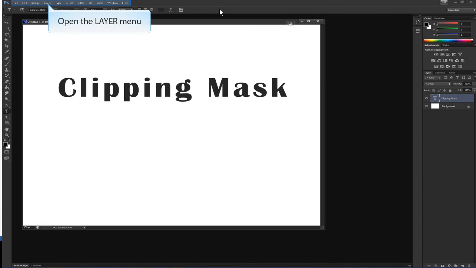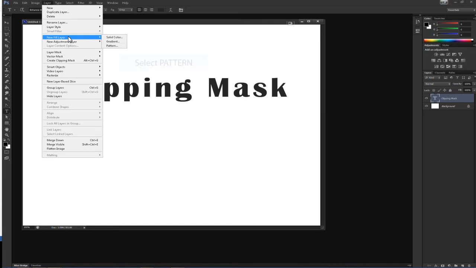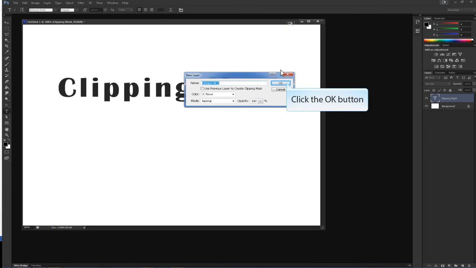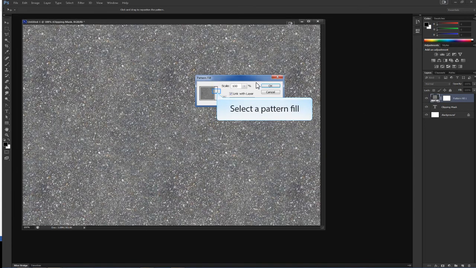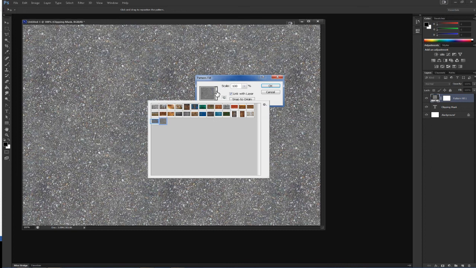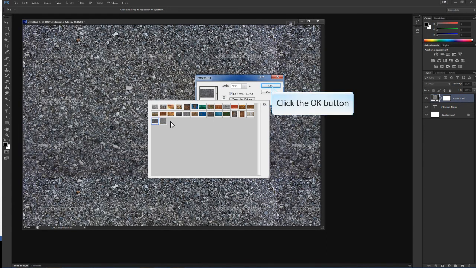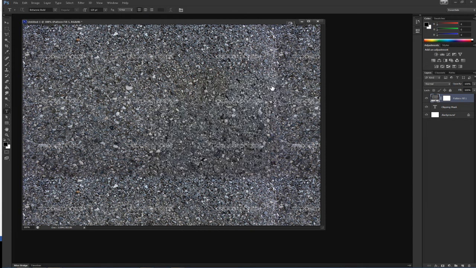Next, we're going to create the fill layer. So from the layer menu, choose New Fill Layer. And we're going to use a pattern for our fill layer. Go ahead and choose an existing pattern. And then click OK. Now the layer that you're going to use as the clipping mask must always be above the layer you're going to clip it to.